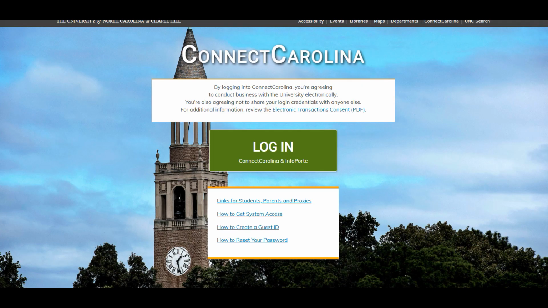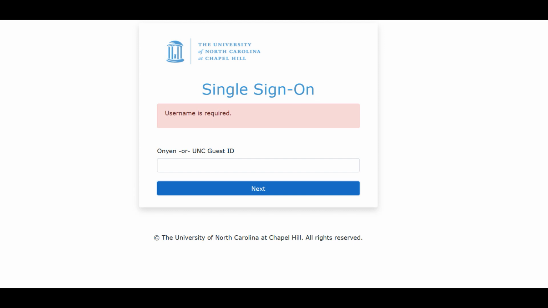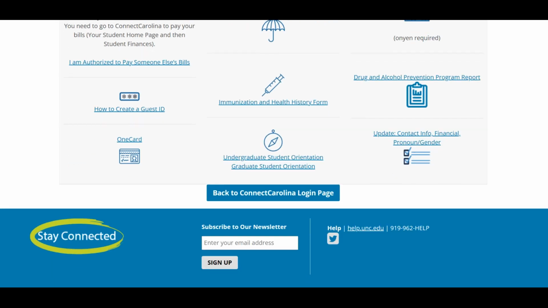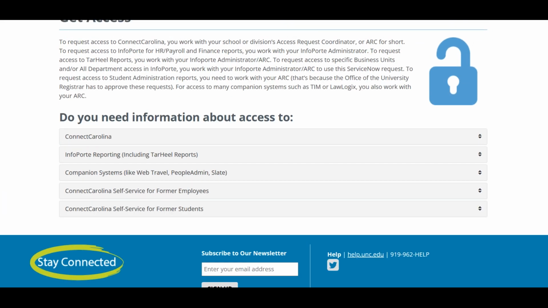Open your preferred web browser and go to the official University of North Carolina at Chapel Hill website by typing the correct domain name in the address bar. Step 2. Locate the Login section. Find the Login section in the top right corner of the page and click on it.